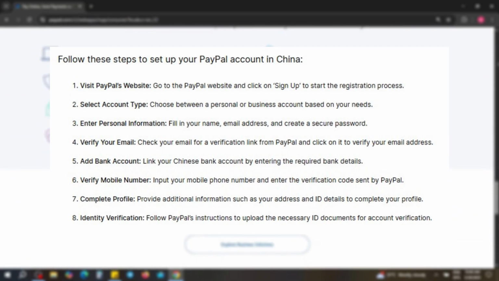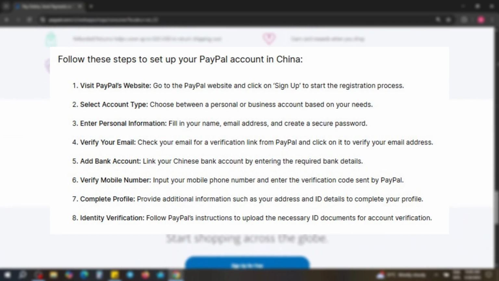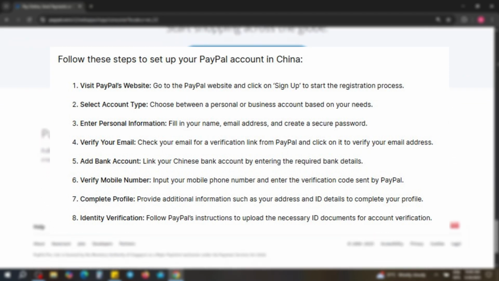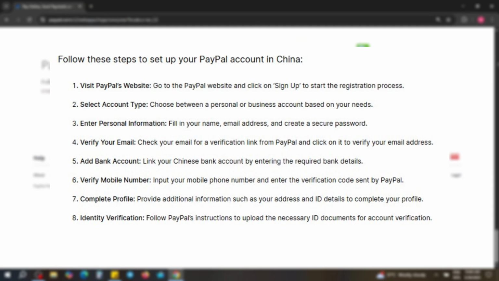To complete your setup, provide additional profile information such as your address and ID details. Finally, follow PayPal's instructions to upload the necessary ID documents to complete your identity verification. Once done, your PayPal account in China will be ready to use.